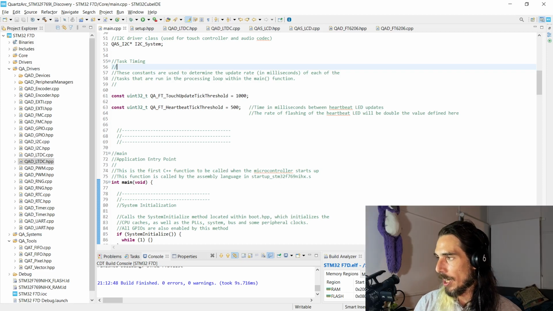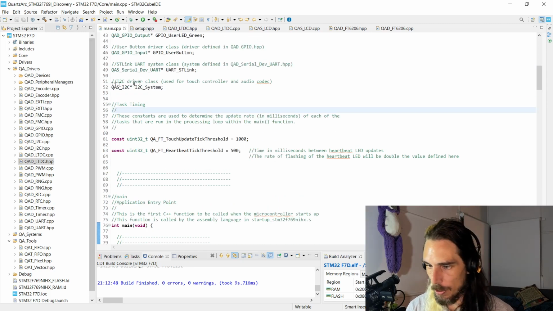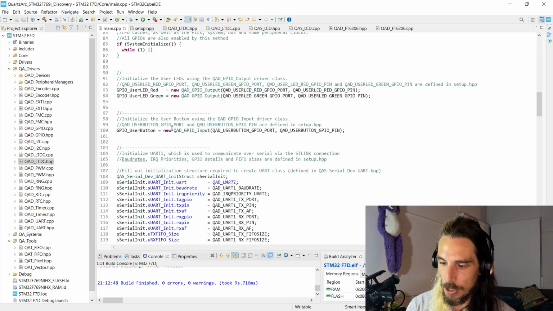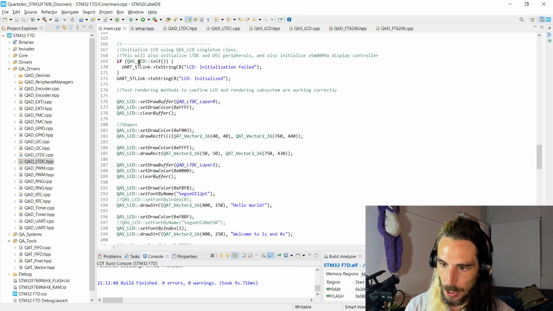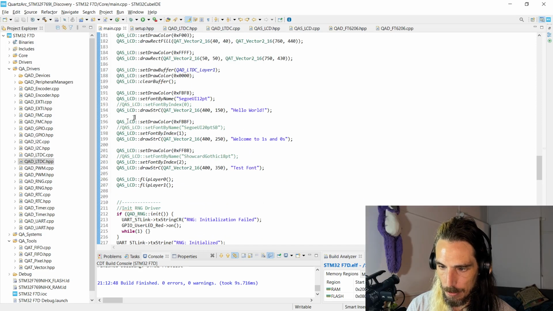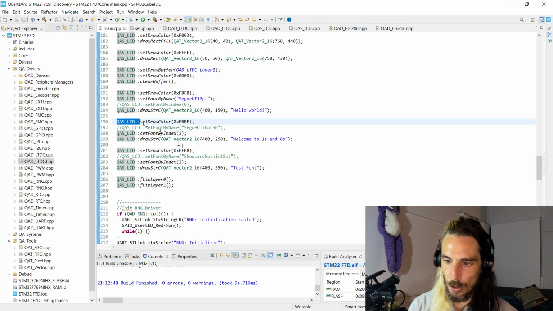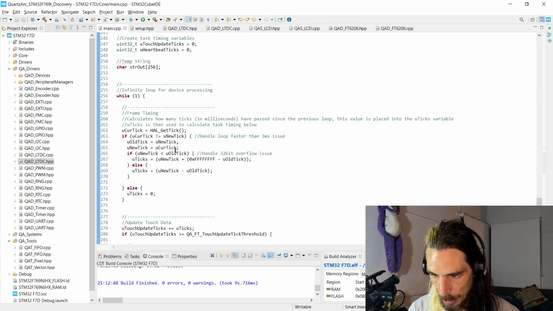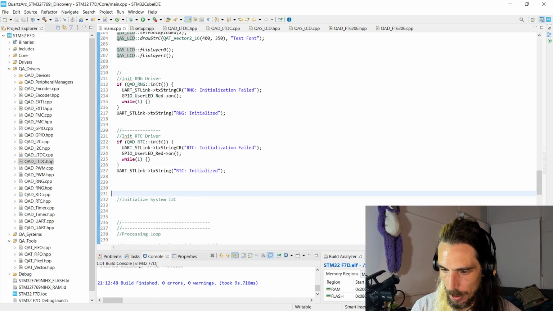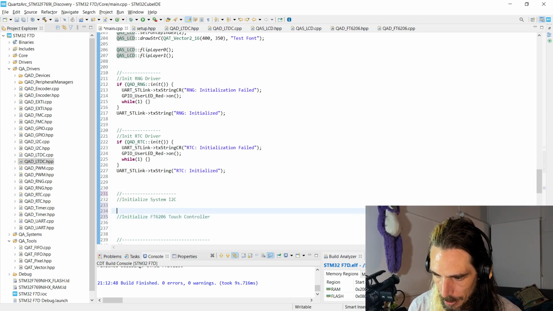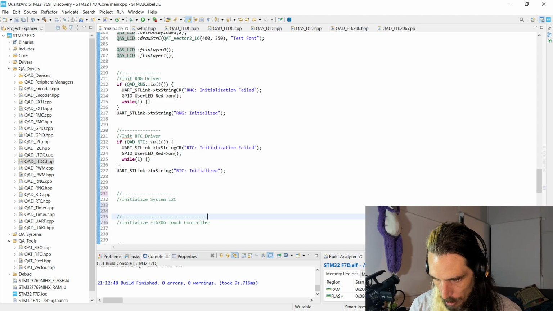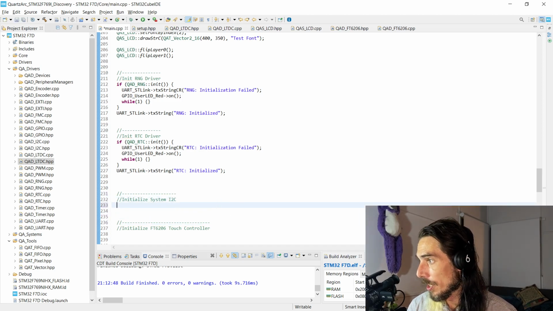Because we're using the FT6206 driver as a singleton class, we're not going to need to create a pointer for it because of how we actually access it, similar to what we do for our LCD system, things like that, using the name of the class itself followed by the 2 colons. So we want to initialize that I squared C as well as initializing our FT6206 touch controller. Pop the comments in there for those, and then let's go through and get these guys set up.